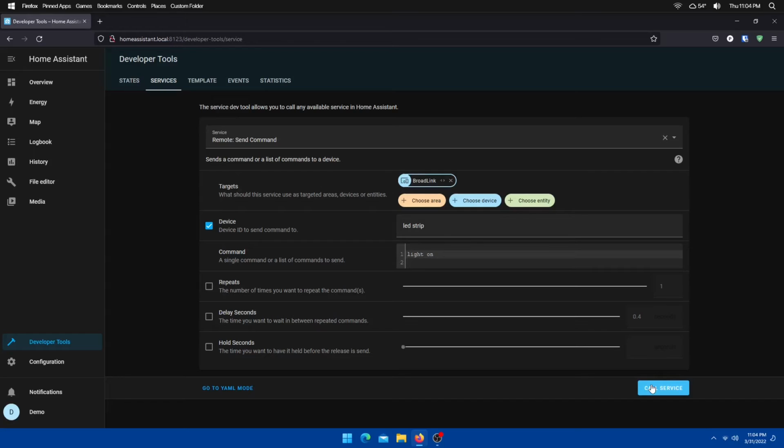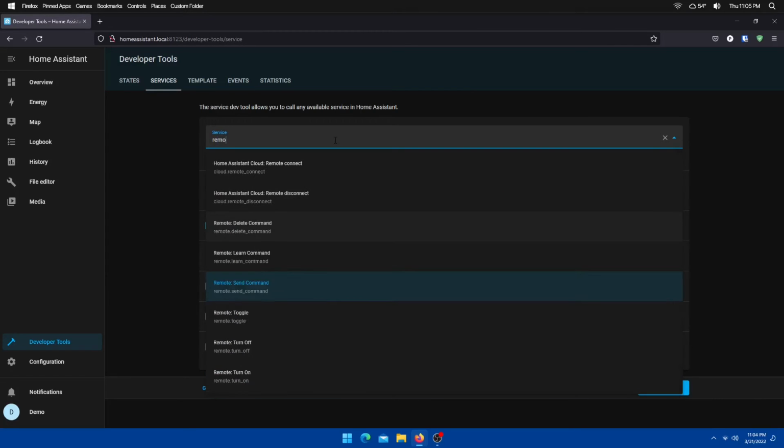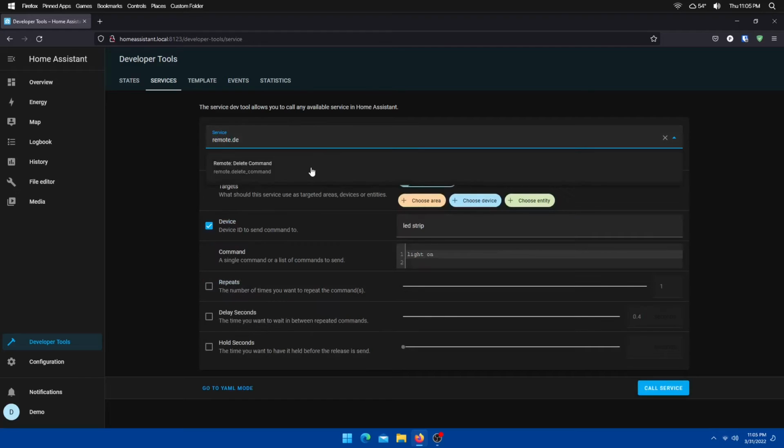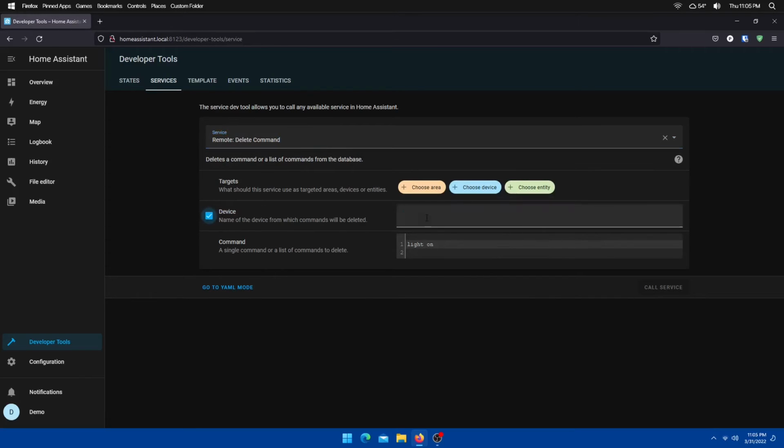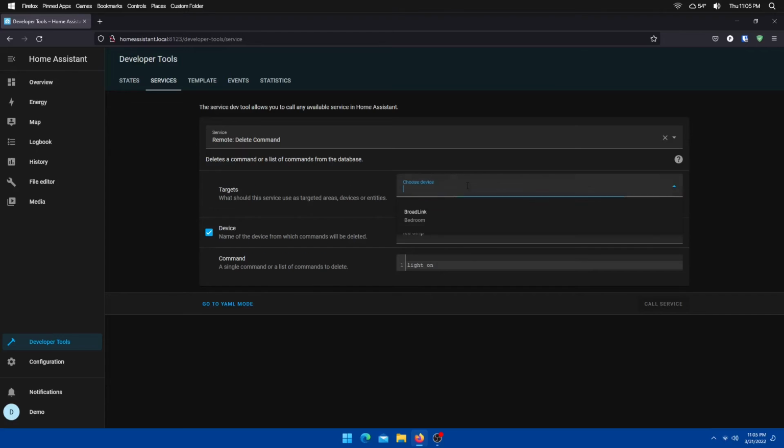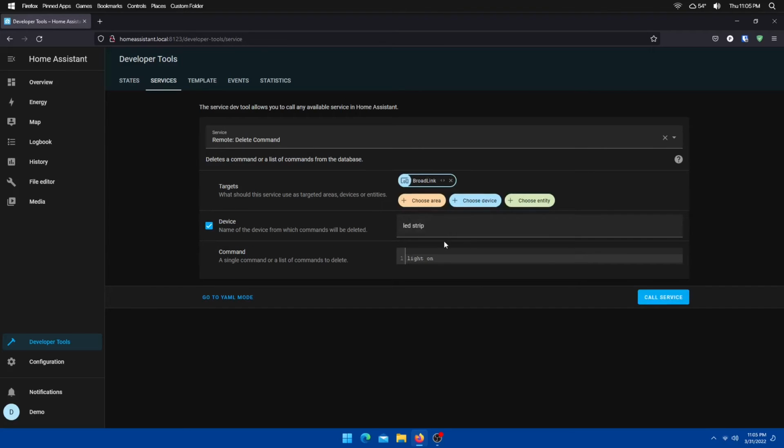Then maybe you can program your off. But say you want to delete a command. That's super simple too. You go to remote.delete_command. Then you name your device. Then you list the ones you want to delete. If you want to delete the entire thing, list all of the commands. And make sure you select your BroadLink device. Tap on call service, and it's all gone.